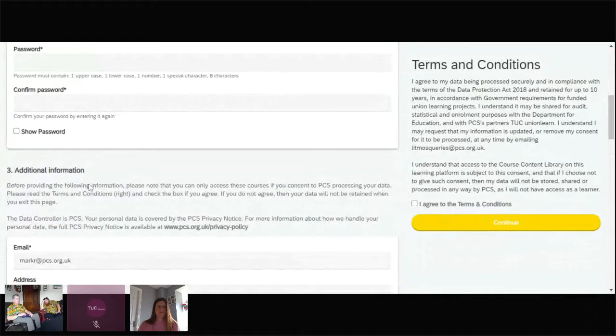And it's important that we read this to you. Basically, before providing the following information, please note you can only access these courses if you consent to PCS processing your data. We think that's fair because ultimately we've spent a lot of money on this for people to do it. And if we couldn't process it, we'd be spending the money, and effectively we wouldn't be doing our job as far as the auditors were concerned. We need to be seen to be doing that.